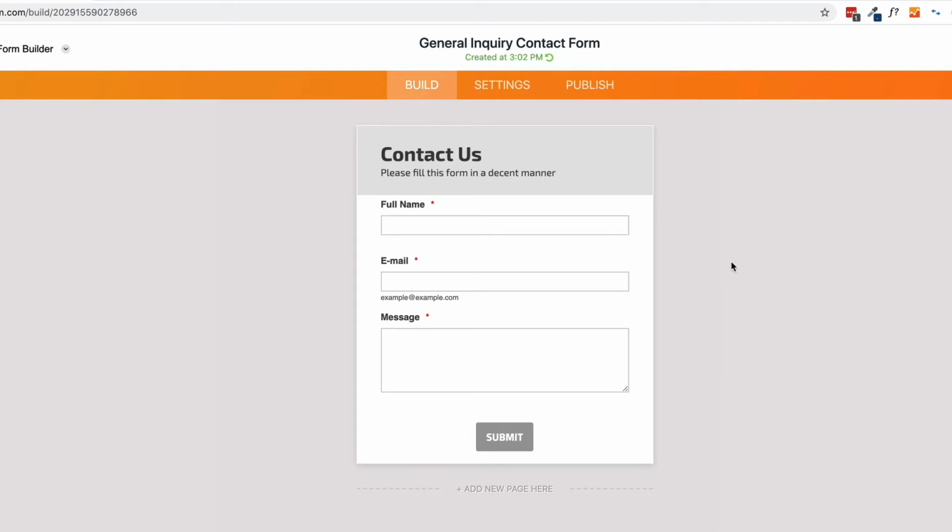So this is a simple contact form. Once we're done, we're going to embed it on our website and fill it out. And in this form, we're going to add a unique hidden tag. So let's go do that now.